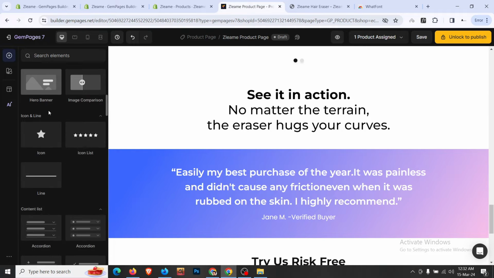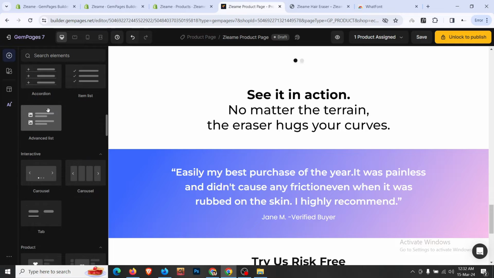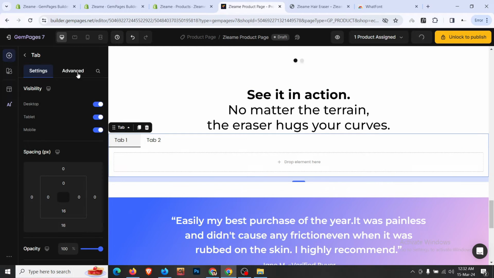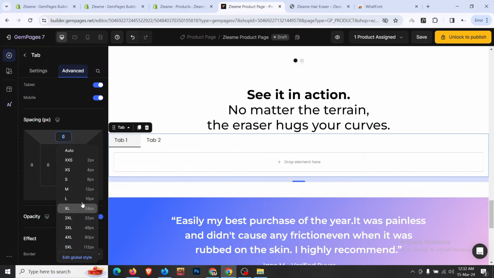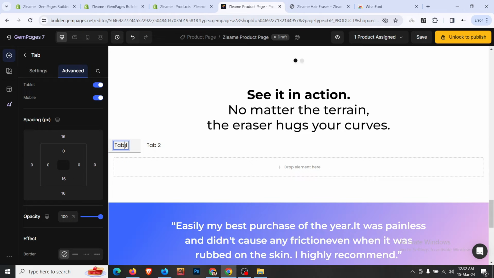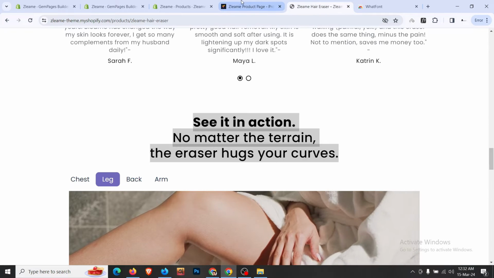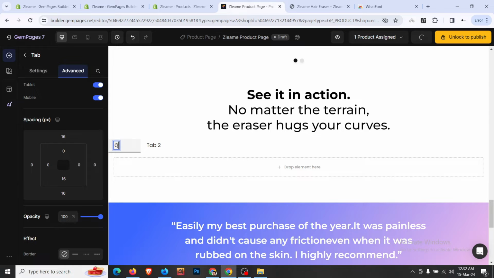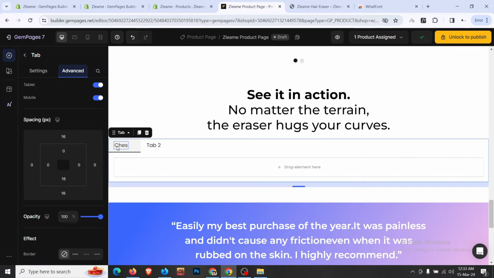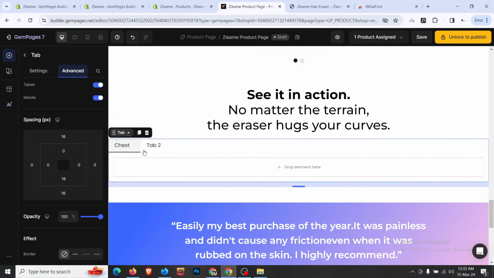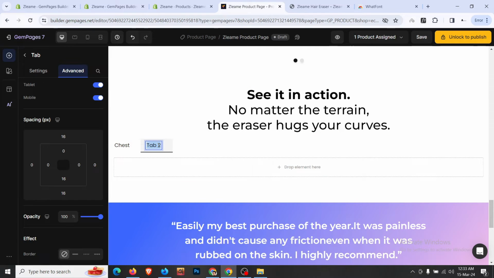If we go to elements and scroll down, we have tab. I'll drag the tab under the headline, and then give this a margin of 16 at least. So we have tab 1, tab 2, tab 3. You can rename those with anything else, like chest, leg.